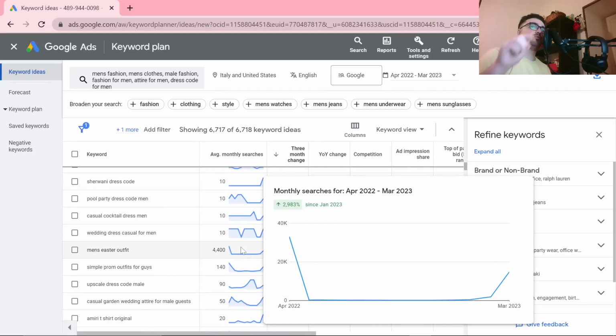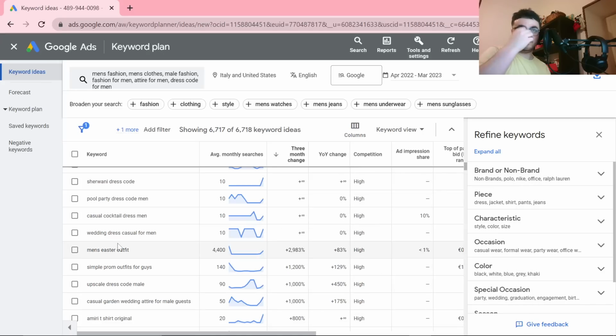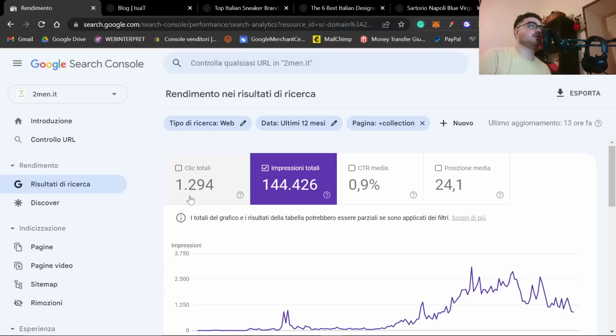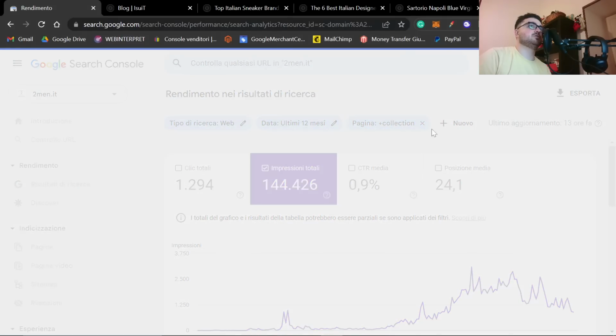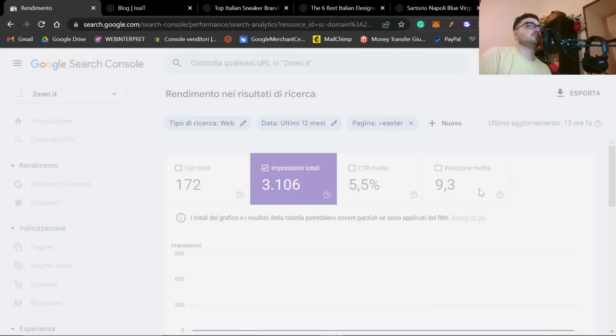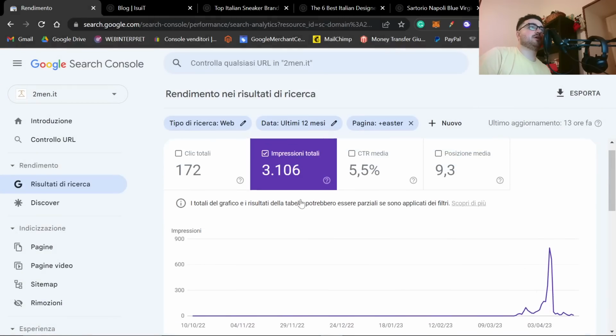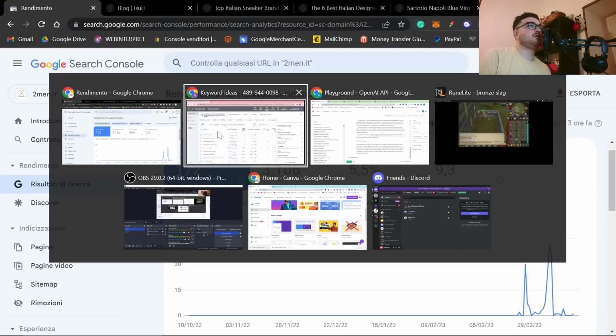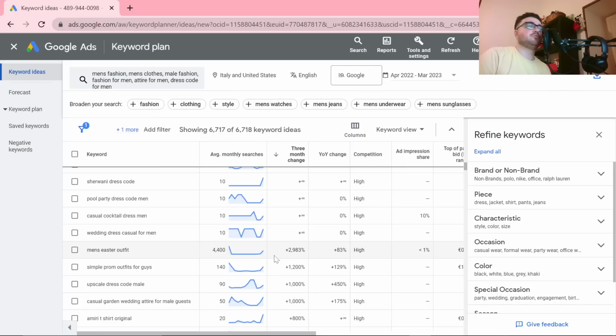However, I got this keyword from here. I took this keyword exactly from the process that I'm showing you right now. And if I go on 2men and type in the Easter page, you'll see just how effective this was. Yeah, it's not massive, but on Easter Day we were getting about 41, about 90 clicks over a couple of days for an article that took me a very short amount of time to write.